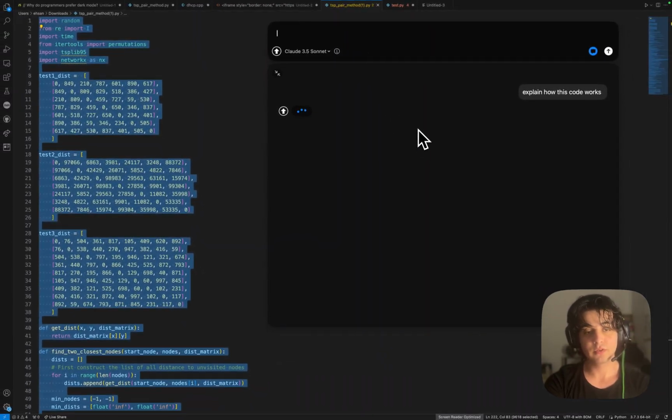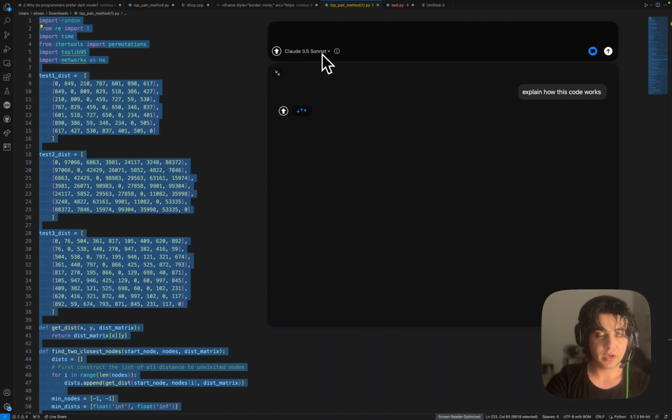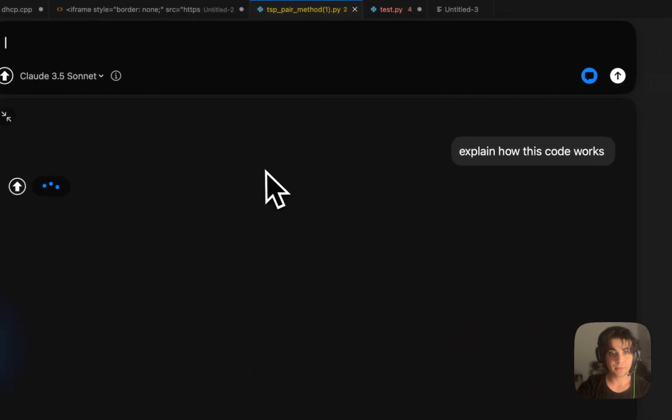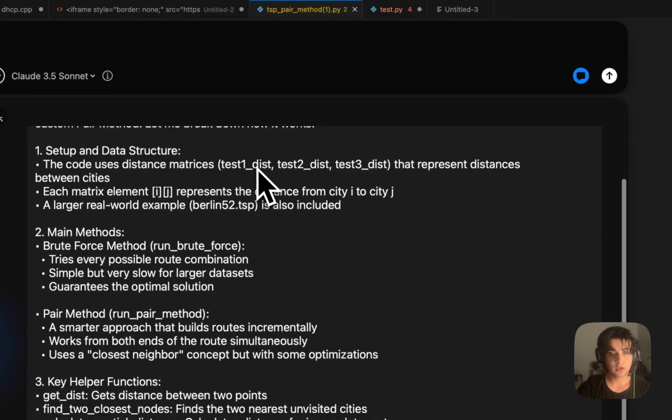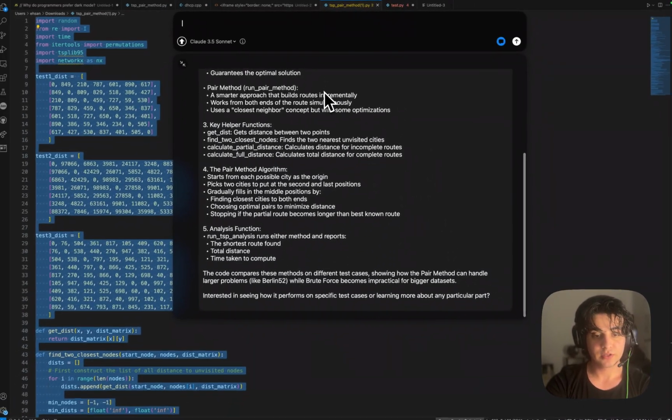And then, of course, it's going to explain to me the selected text that I gave it. In this case, it's a Python code. It's 3.5 Sonnet, so it's better at coding, and it's going to be a little bit slower, but yeah. That's pretty much it. That's pretty much the feature. There you go. So we have the explanation of all the parts for the Python code.